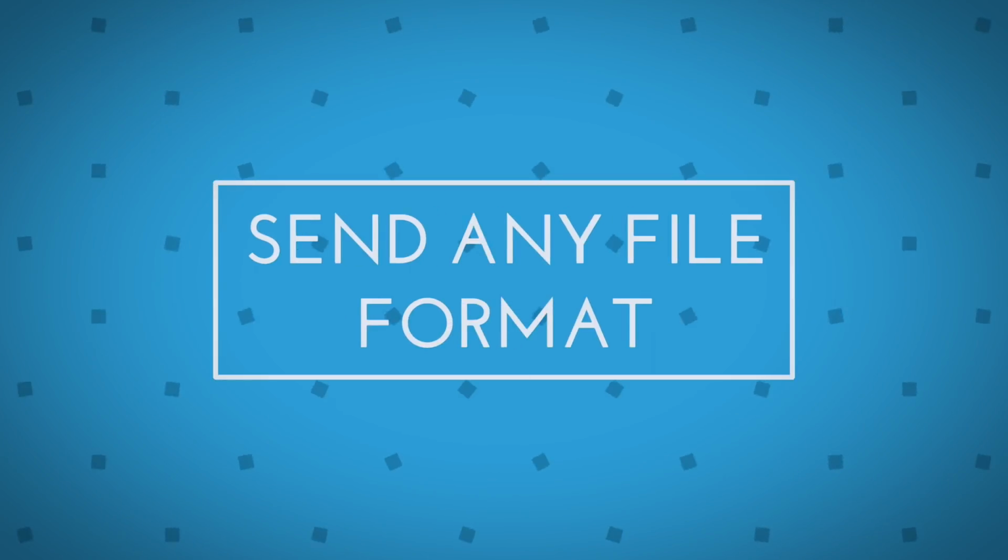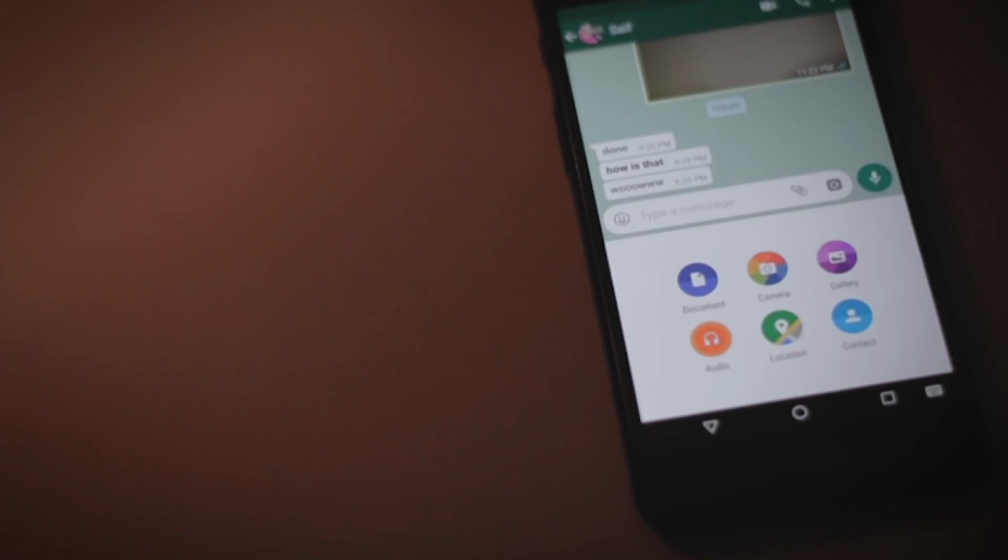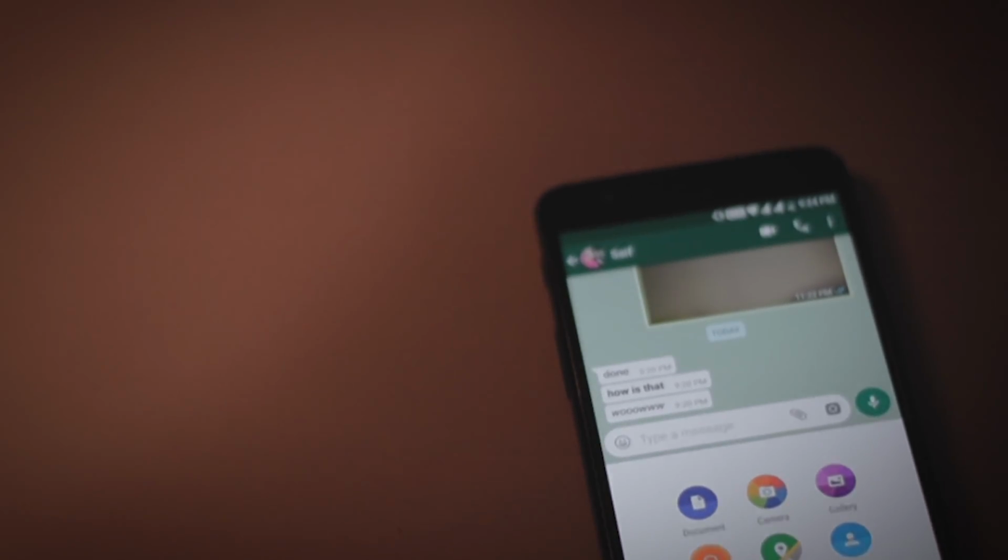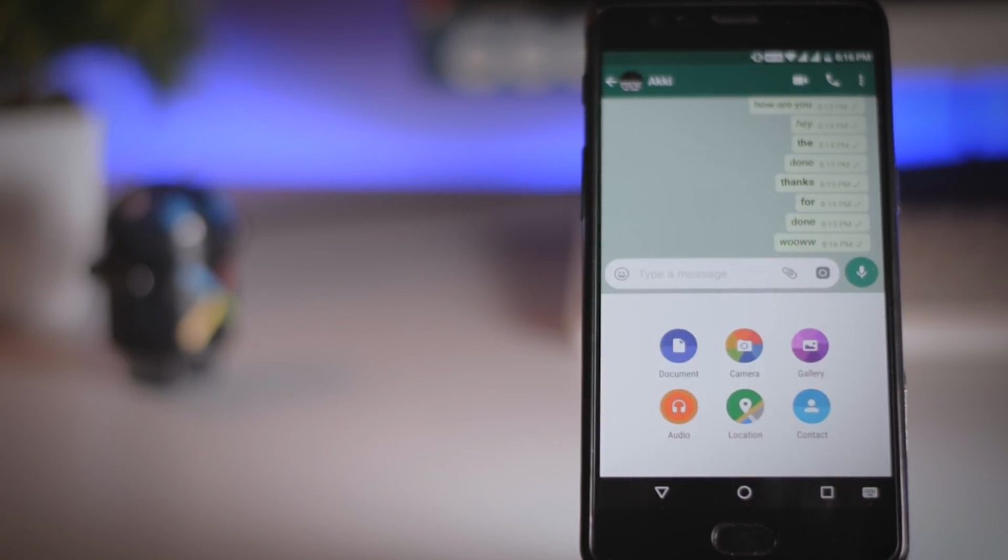Send any file format. Everyone knows that we can send images, videos and audio via WhatsApp, but what if we want to share other file formats over WhatsApp? Previously this was not possible, but there is a very simple trick to do that. You can even send larger files or different file formats by using this trick, so let's see how to do that.